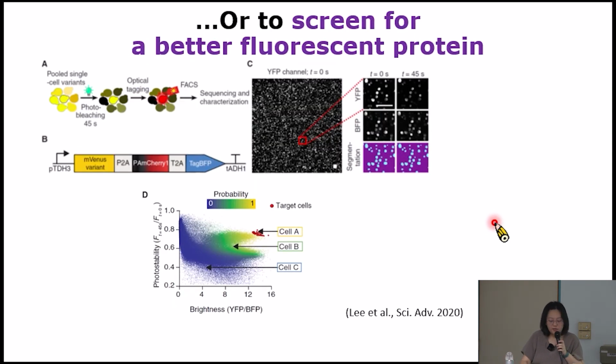Okay, even more creatively, there is another group of scientists who are using the same method, but instead of studying cellular biology or looking at the spatial distribution of different cells, they are using this method to isolate or screen for a better fluorescent protein. If you have studied or used yellow fluorescent protein, you may already know that the yellow fluorescent protein is very photo unstable.